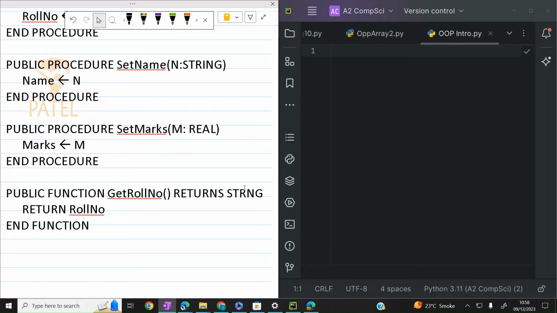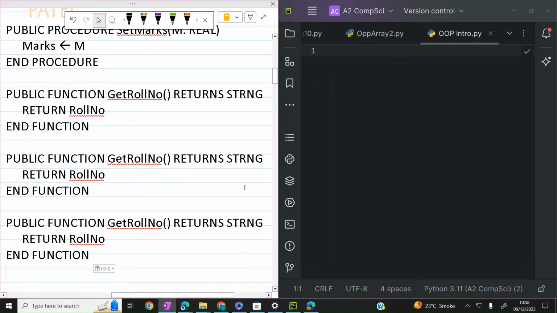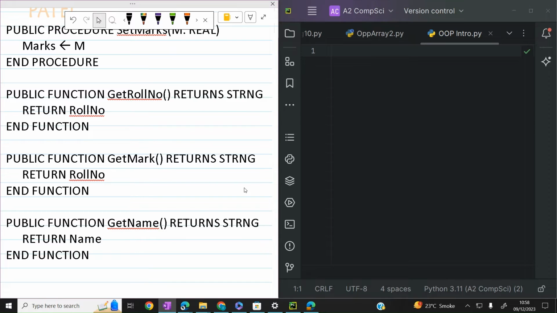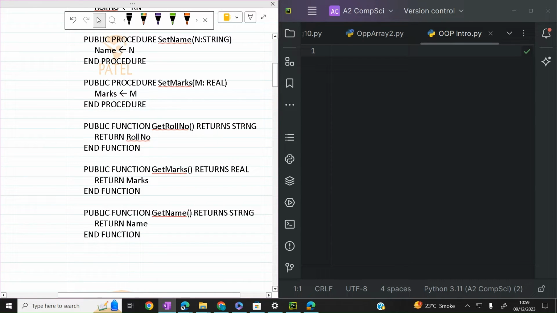Then we will define get name. Get name will also return a string value, and then we use another function get marks. Get marks will return a real value. So here we have written real. Oh, sorry, real value. And at the end we will write end class.